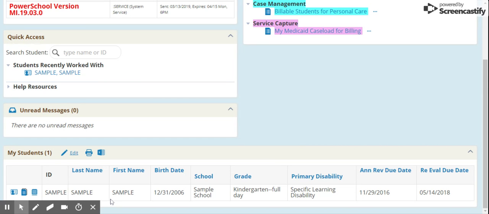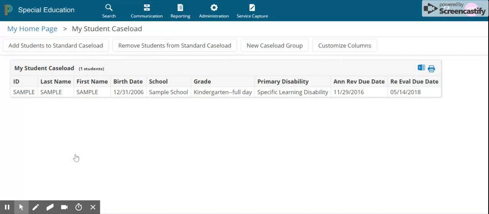Right now I have one sample student in my caseload. To change anything in your caseload, hit the edit button. And then from here, it's going to give you some options. You can add students, remove students, and then these options here for caseload and customization are just to create, for example, a group. So if you went to a different school, you could create a group for one school and a group for another school. And this just customizes for colors and columns and whatnot.